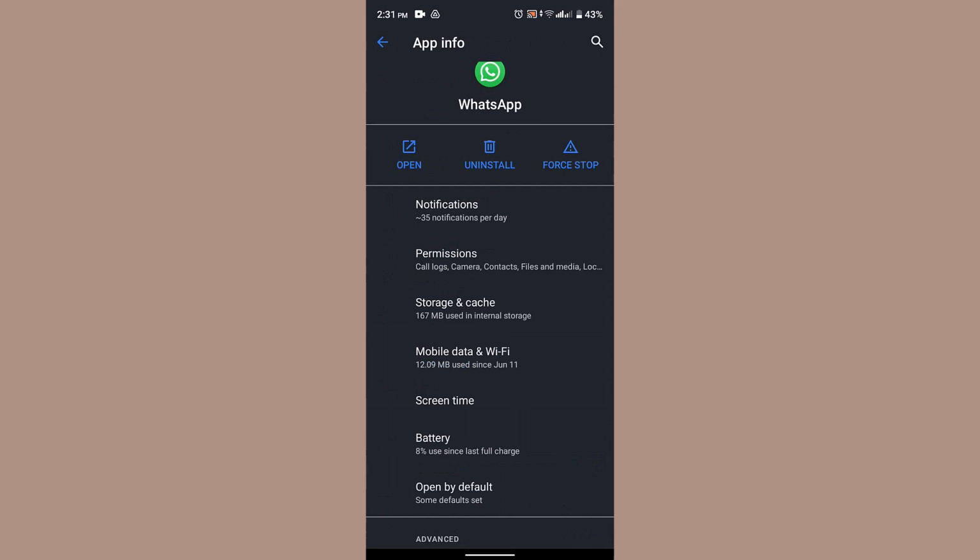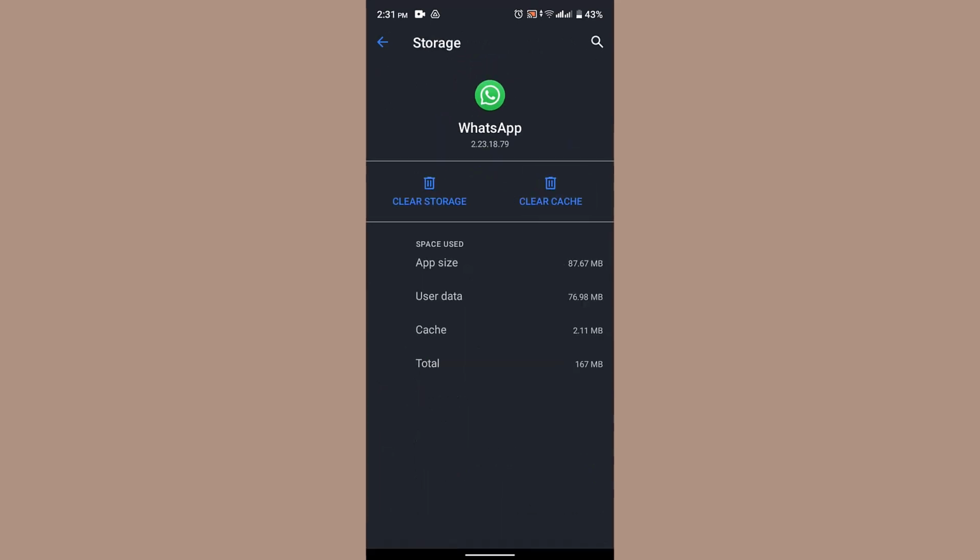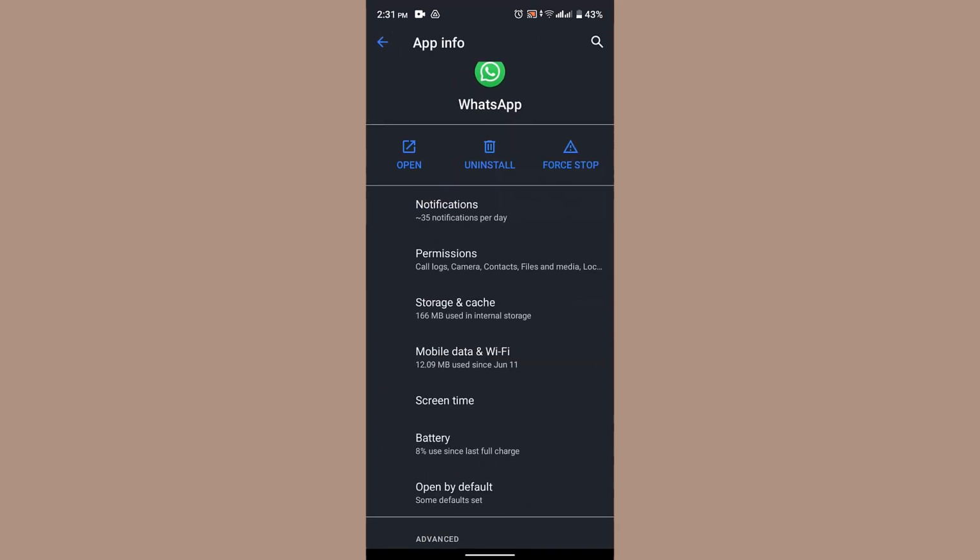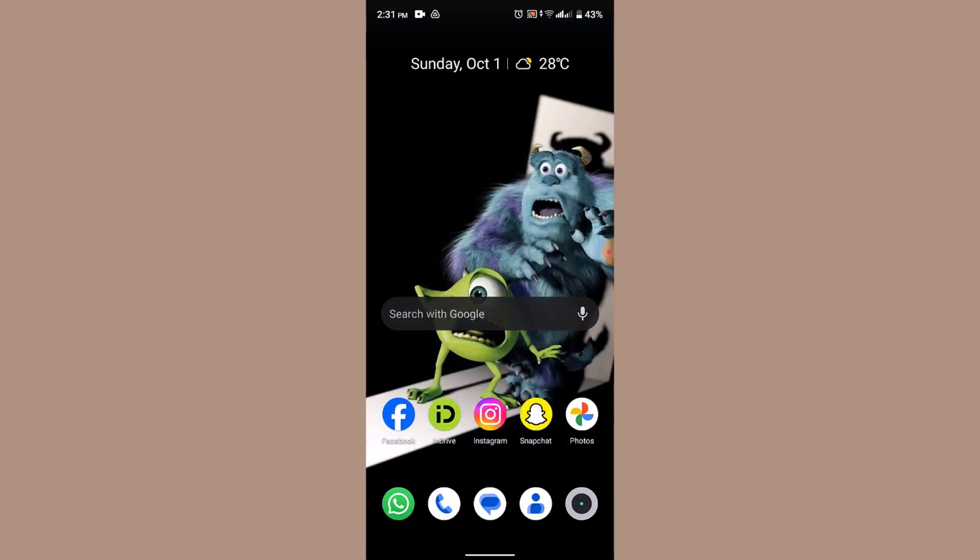While you're on this page, you can also go ahead and click on clear cache. After that, it's going to delete all of your unnecessary data, and that might also be able to fix the issue.